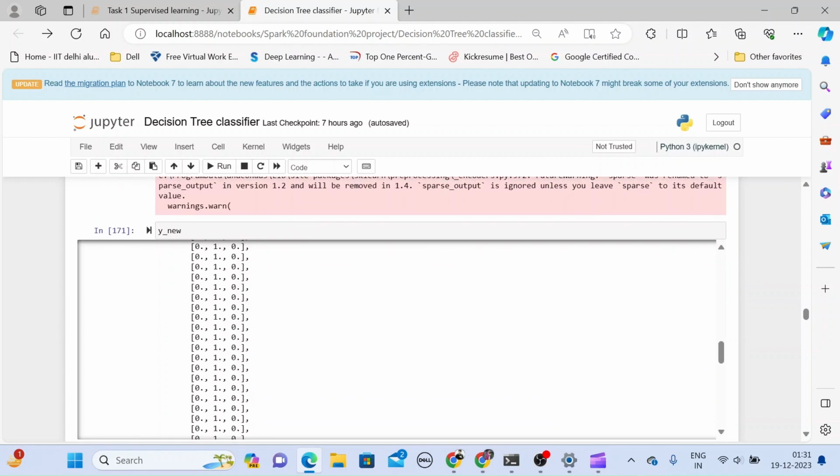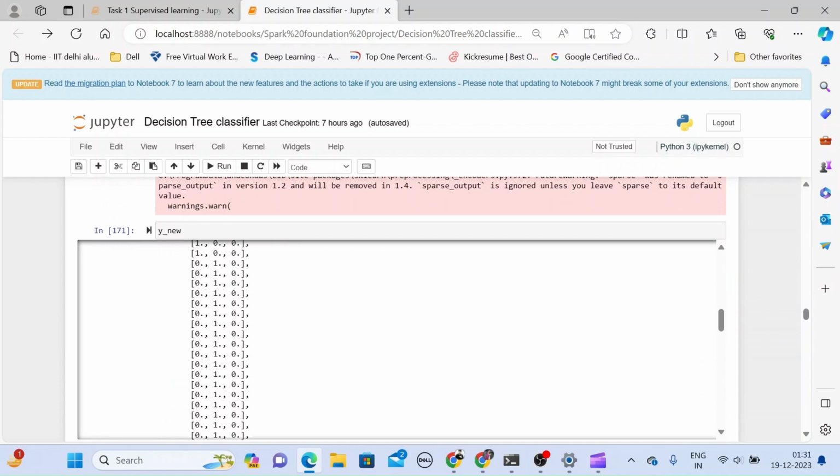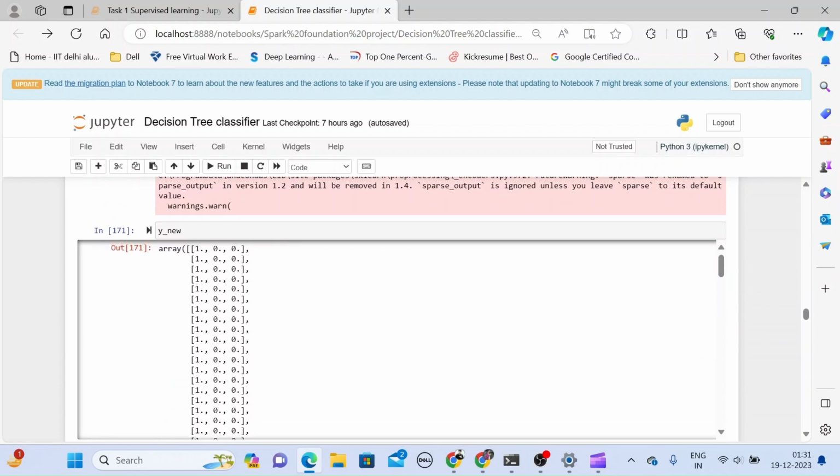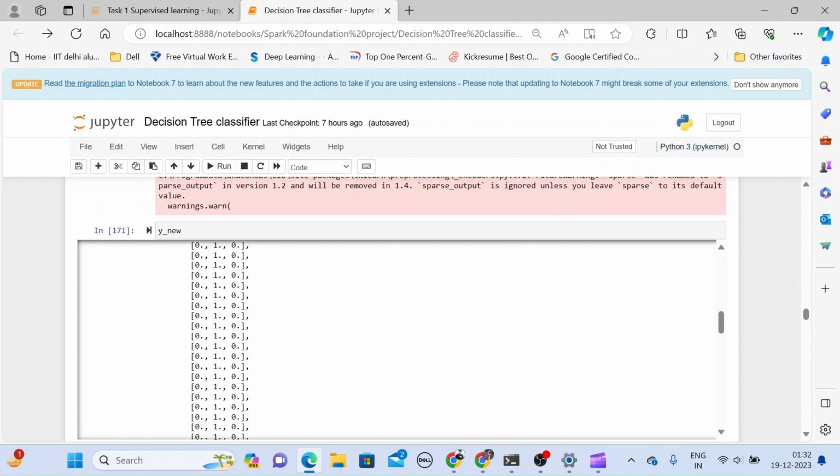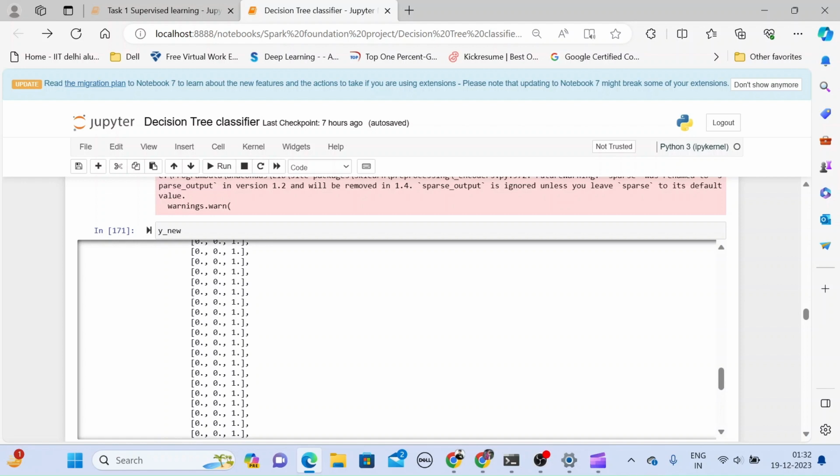So this is the new y_new variable, and this is our new matrix. If it is setosa, then the first column will be 1, 1, 1 and so on. If it is versicolor, the second column will be 1, 1, 1, 1, 1 here. If it is virginica, then the third column will be 1, 1, 1, while the remaining will be 0.